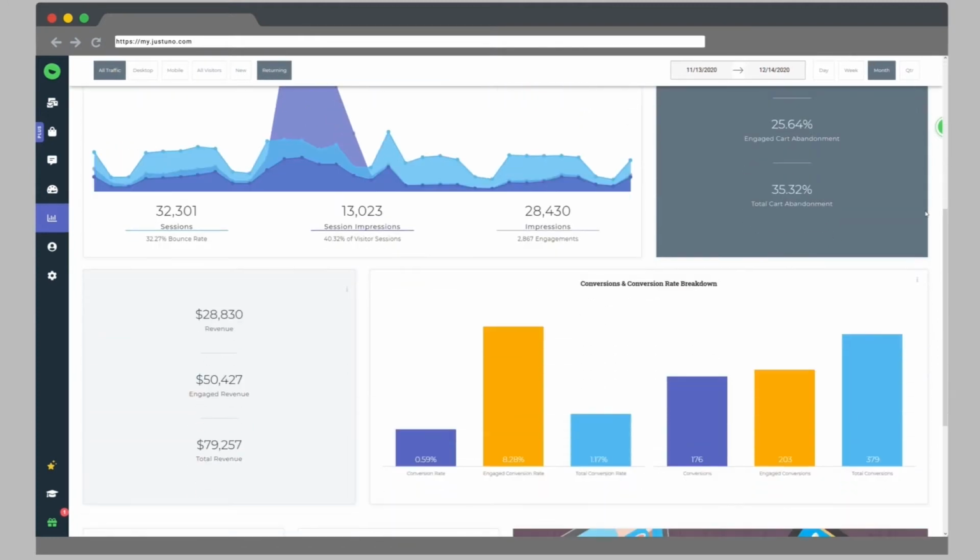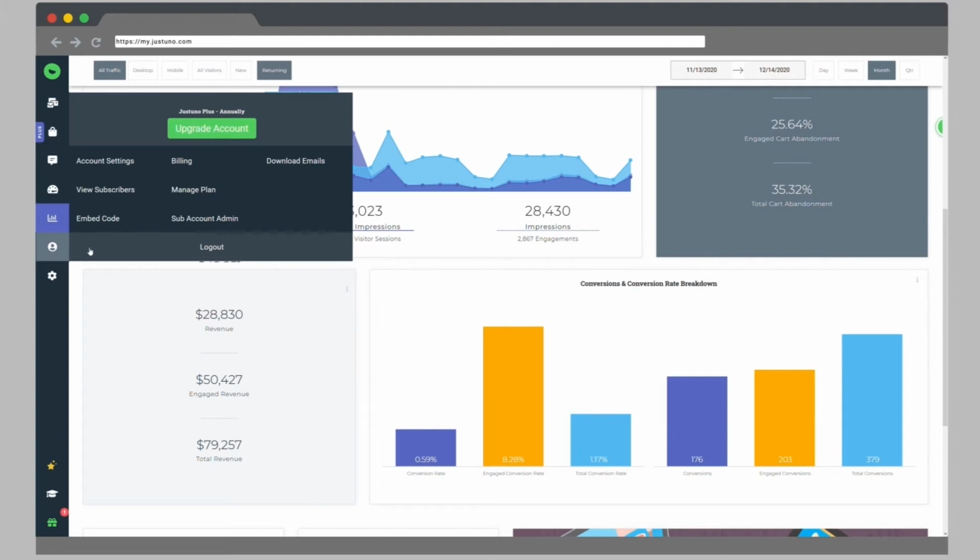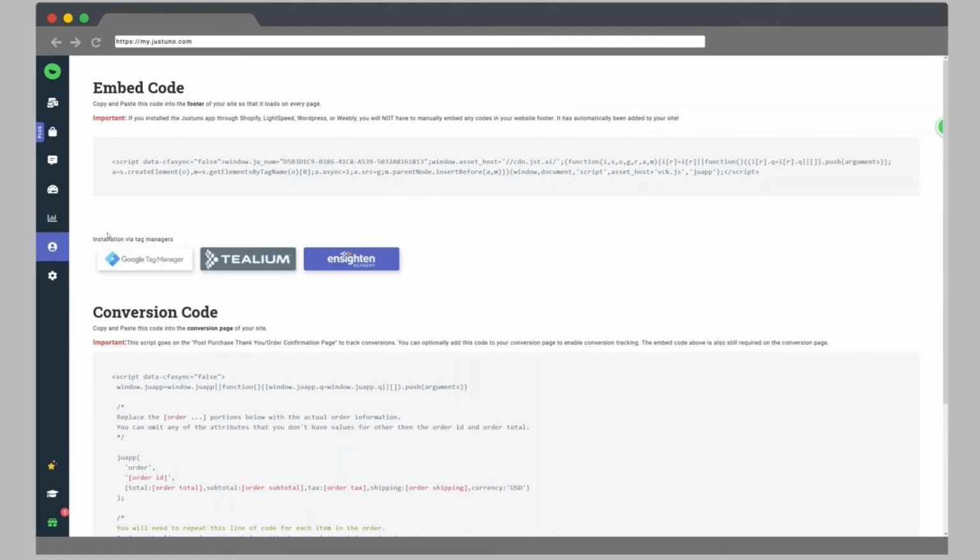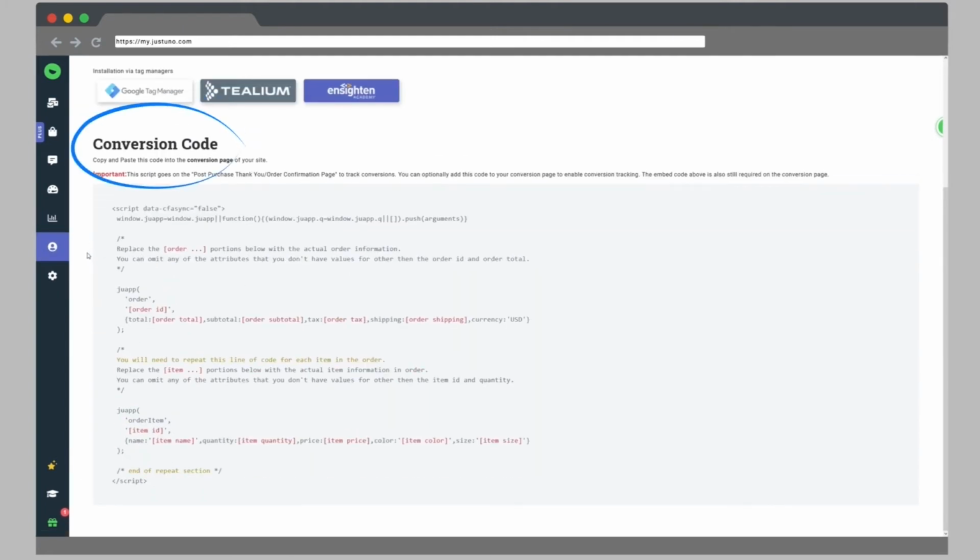Beneath that is conversion information. Please note you will need to install the conversion and cart embed code on that specific web page for this data to be collected. To do that, go to your account settings, embed code. Here you will find the instructions on how to install it correctly.